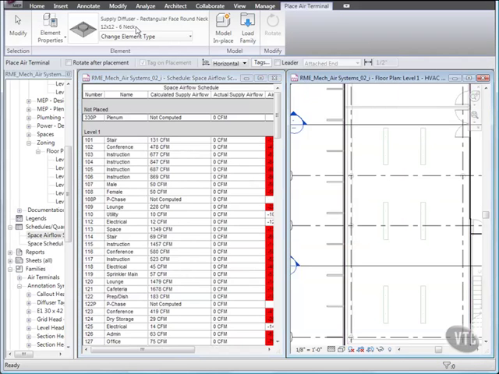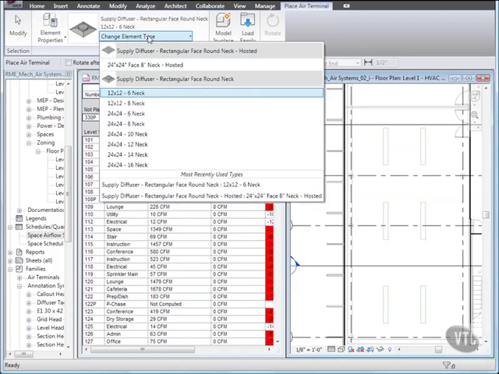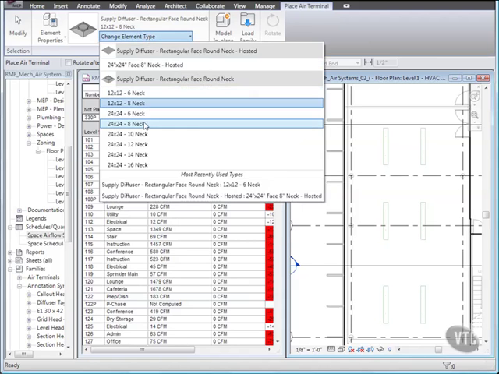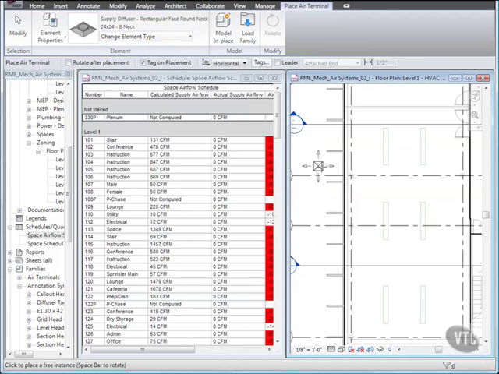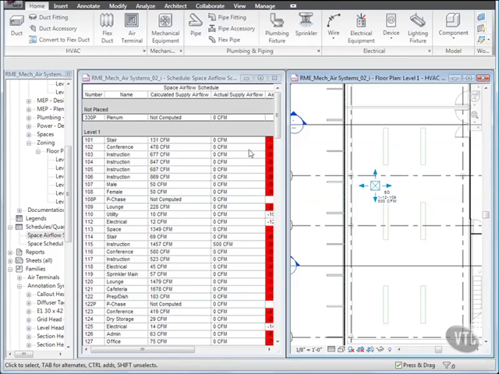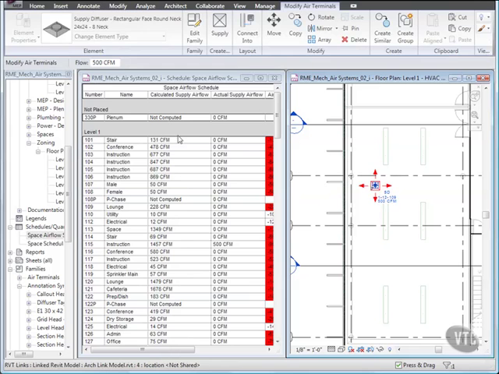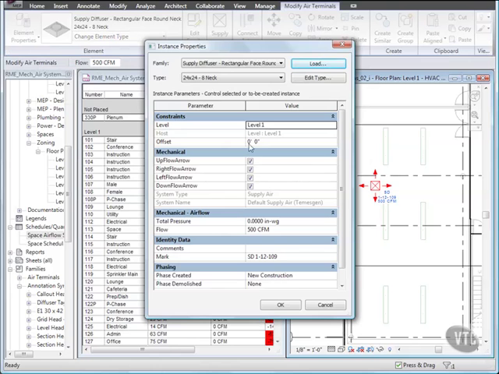Then click Change Element Type and select 24 by 24 8 neck and place the air terminal in the space as shown and click Modify. Then select the diffuser and go to its instance properties, and for offset enter 8 feet and change the flow to 360 CFM and click OK.